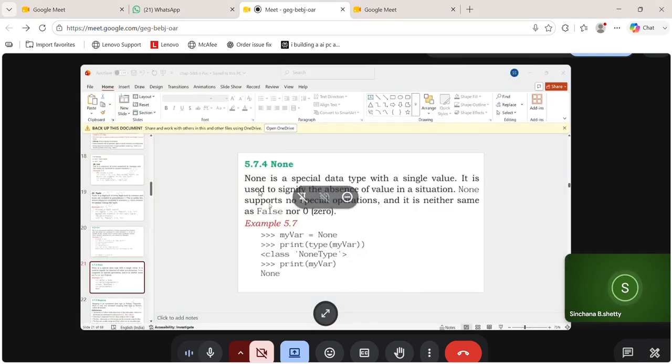See, we have None here. None is a special data type with a single value. It is used to signify the absence of value. For example, my var is equal to None.